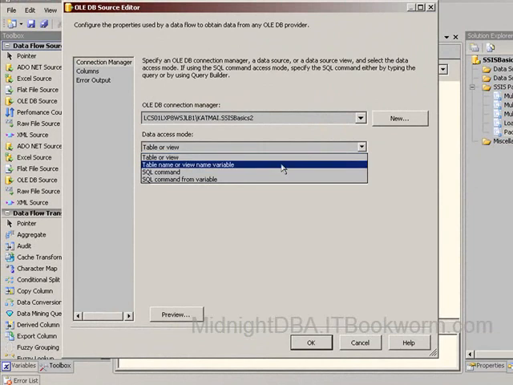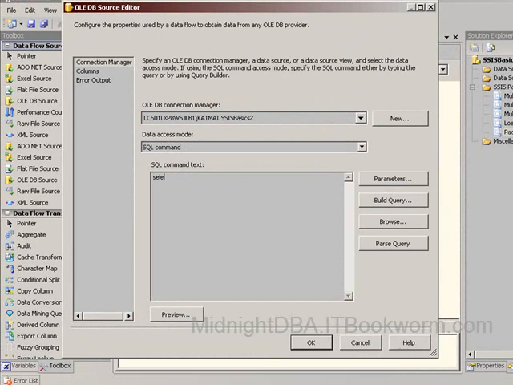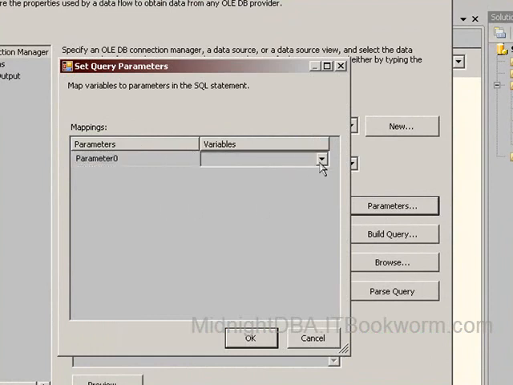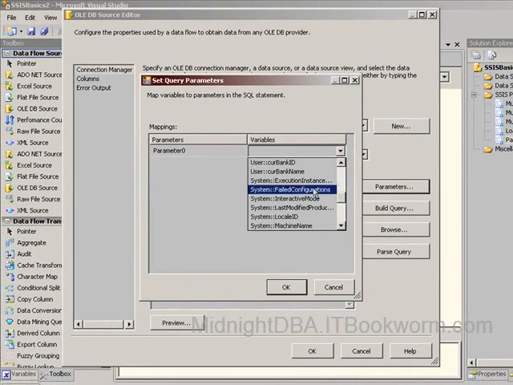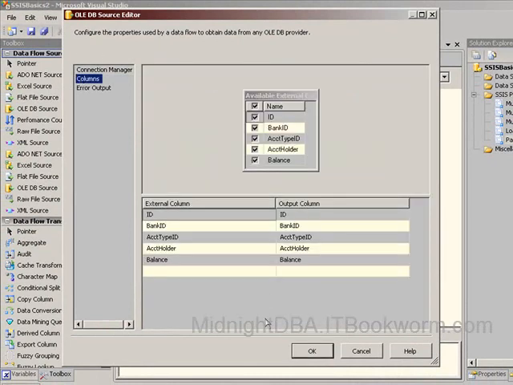Right, and actually, what I want to do here is a SQL command, because I want to say select star from bank account where ID equals question mark. And that question mark comes from this parameter here. That is the current bank ID. Map my columns. Looks good.